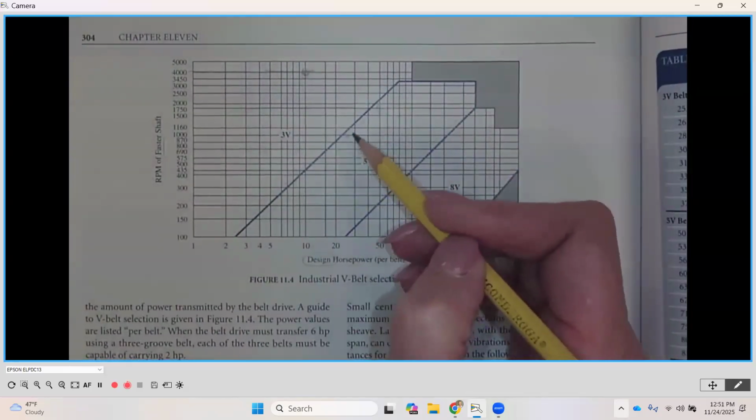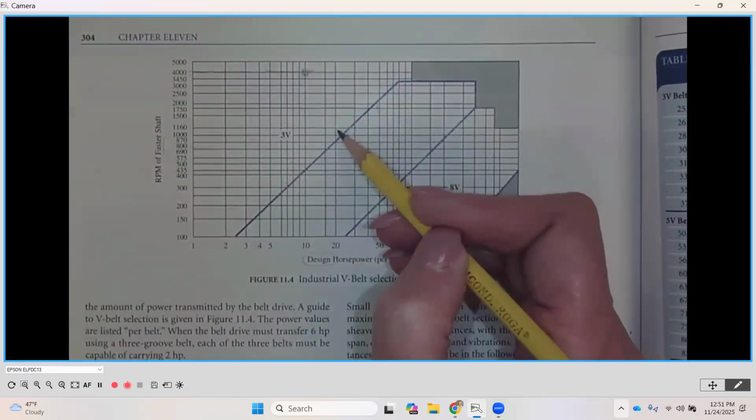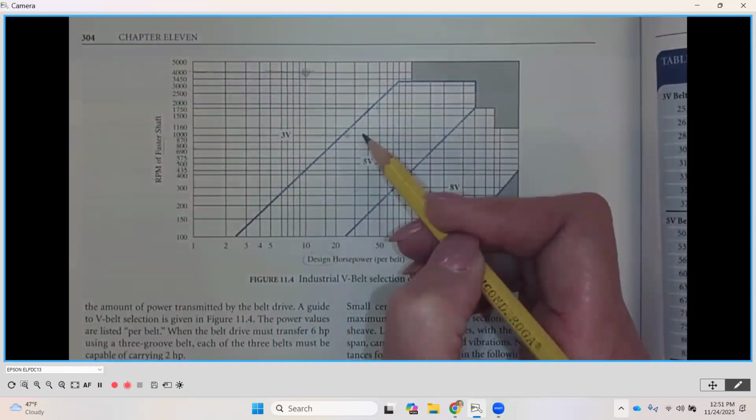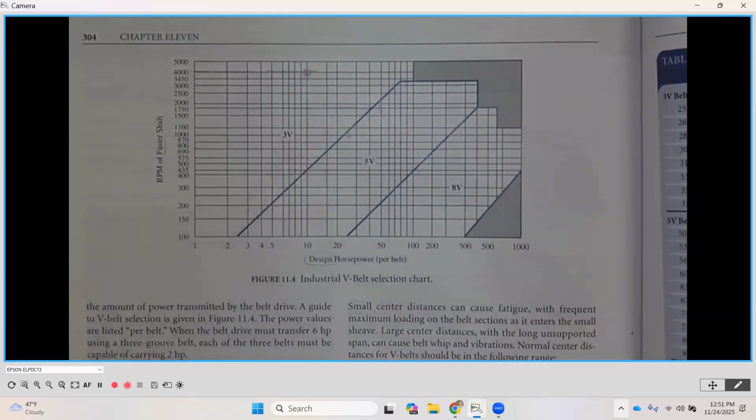It's when you're close to a range of crossing over to a larger size, if you're really close to an edge, you'll want to go just to the other side, just to be a little bit more conservative. But we're well within our range here. So we're going to be a 3V belt, okay?